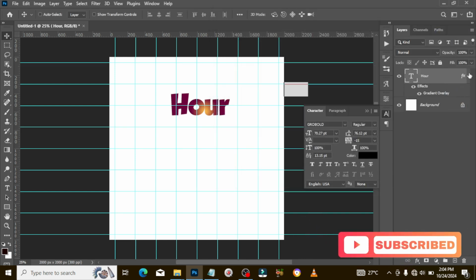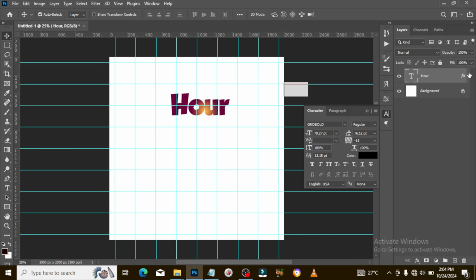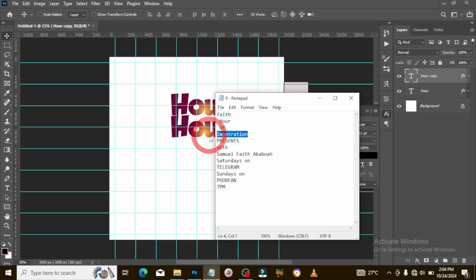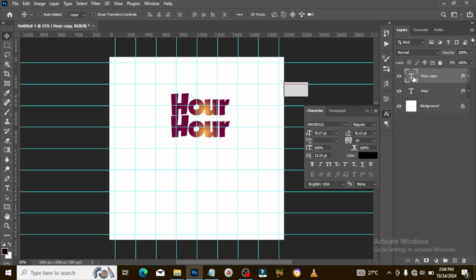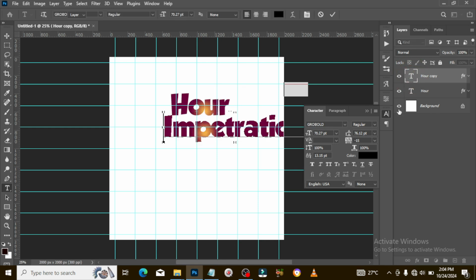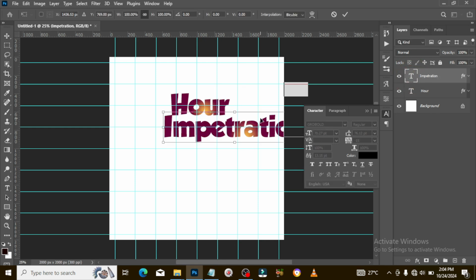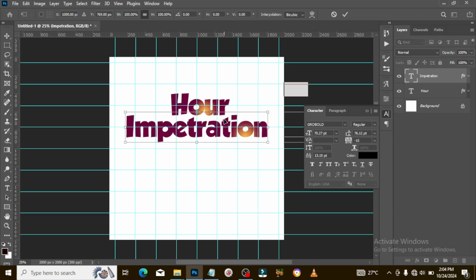Click on OK. Now what we are going to do is duplicate it by pressing Ctrl J, and then I'm going to hold my Shift key and drag it down. Then I'm going to pick imperturbation, and then I'll paste it there. Good. Now Ctrl T, I want it to be in the middle as usual. You all know how we do it. It has to be in the middle.